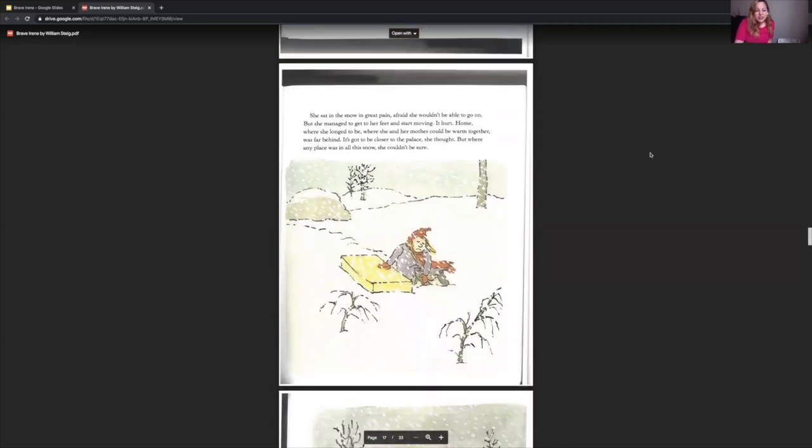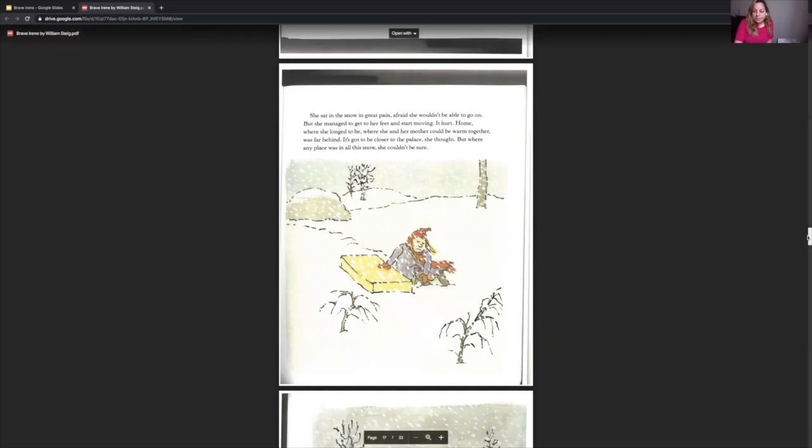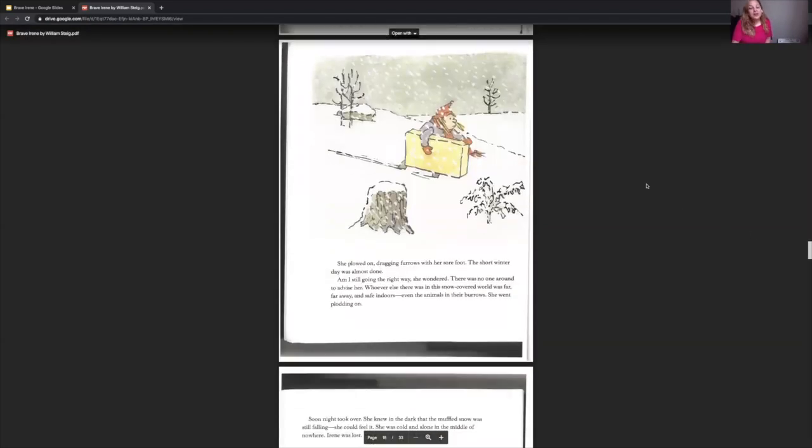She sat in the snow in great pain, afraid she wouldn't be able to go on. But she managed to get to her feet and start moving. It hurt. Home, where she longed to be, where she and her mother could be warm together, was far behind. It's gotta be closer to the palace, she thought. But where any place was in all the snow, she couldn't be sure. She plowed on, dragging furrows with her sore foot.